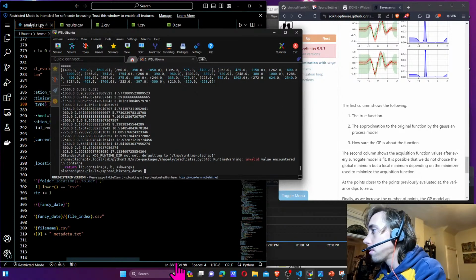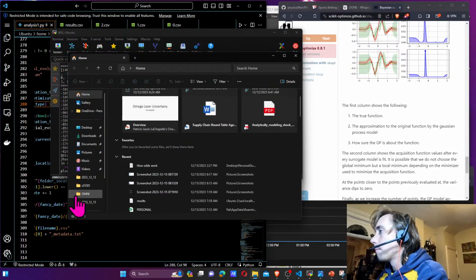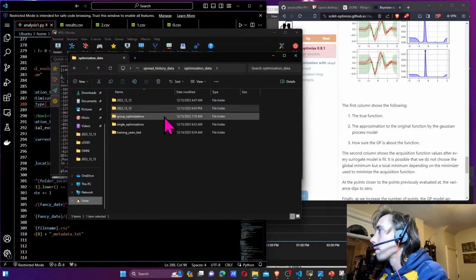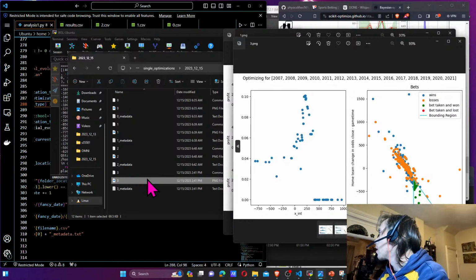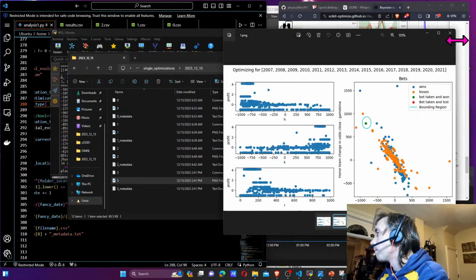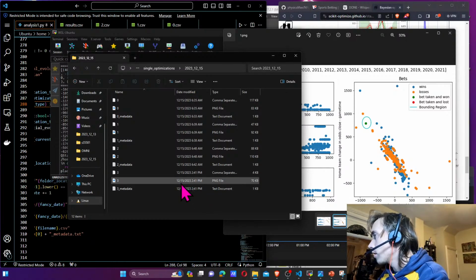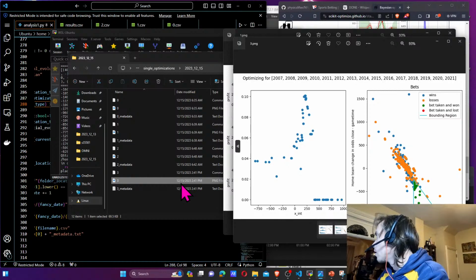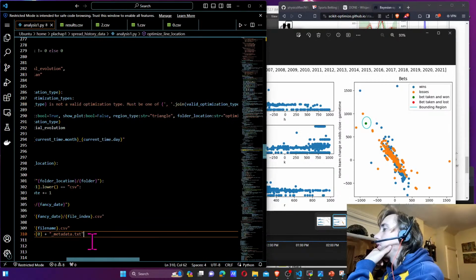Did it already finish? May have already finished. Should be single optimizations. Today, 3. When did this run? 241. Yeah, so this is the one that just ran. Whoa. So that optimizes way faster and only gets the wins in the region. Wow, that's a way faster optimizer.